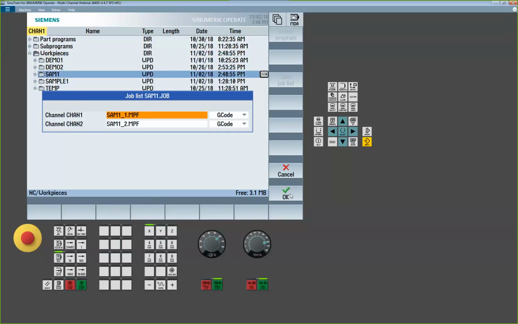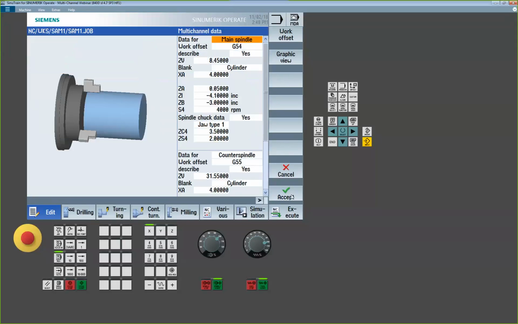And that was the subscreen that I was showing you before. So here it used the name of the job file and just added an _1 or an _2 to reflect channel 1 or channel 2. We pick the type of program we're doing. In our case, we're doing a simple ShopTurn program. I say OK, and we're launched. So this is setting up our multi-channel data header.